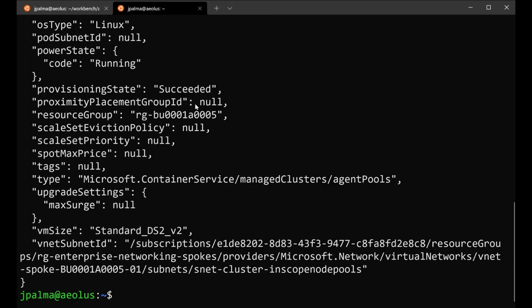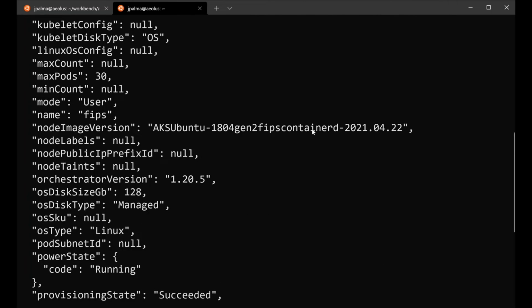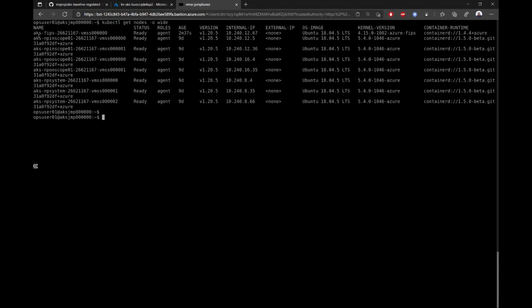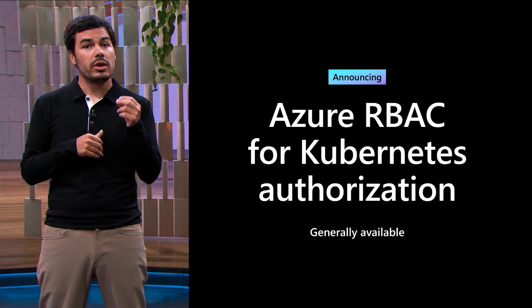So it has been created successfully, and we can confirm it has a node image version that includes FIPS, but we can now shift into our jump box and confirm with kubectl that we actually see that node there created 2 minutes ago, and that it in fact has a different kernel version than the other images, and it has a FIPS-specific kernel version.